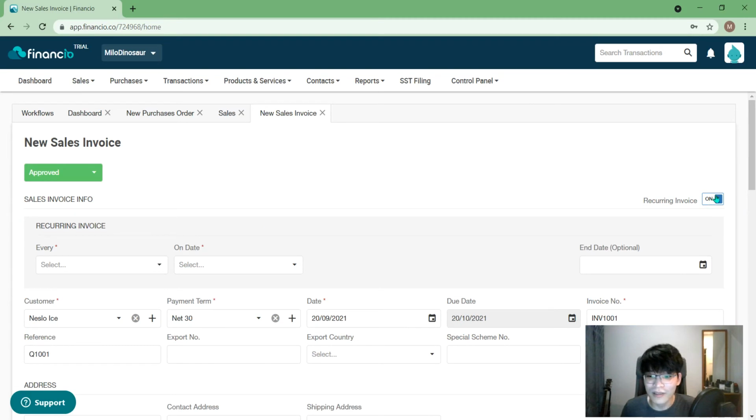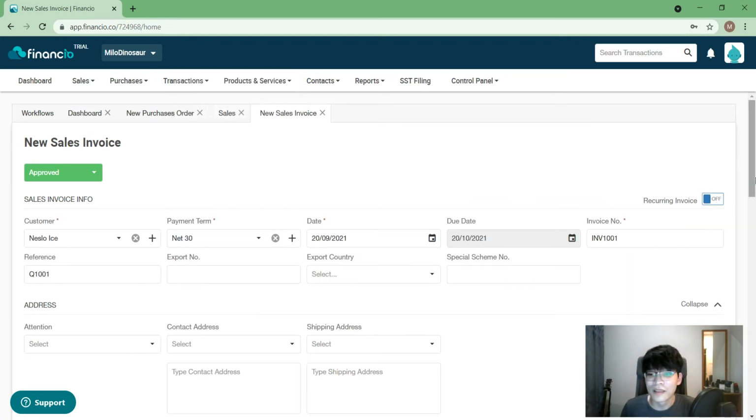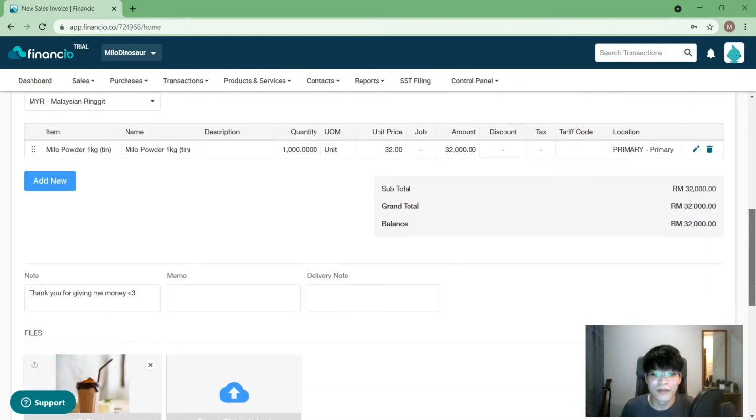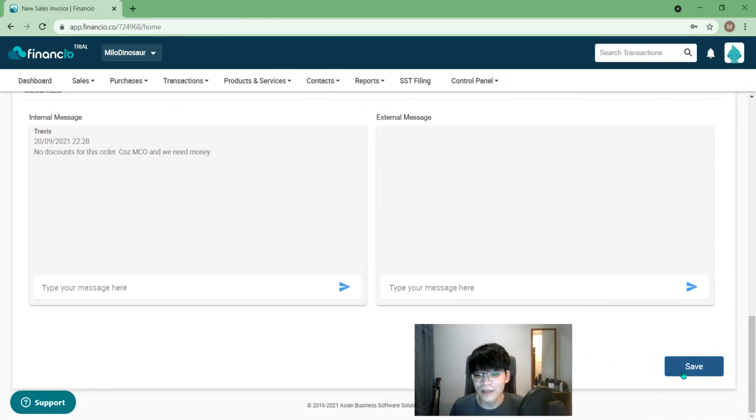Recurring invoice. So if this order is recurring every month, you can go ahead and set it to auto generate an invoice every month to be sent to the customer, or on a particular date of the month. But they're not ordering Milo from me every month, so we'll ignore that. So let's go ahead and save this invoice.